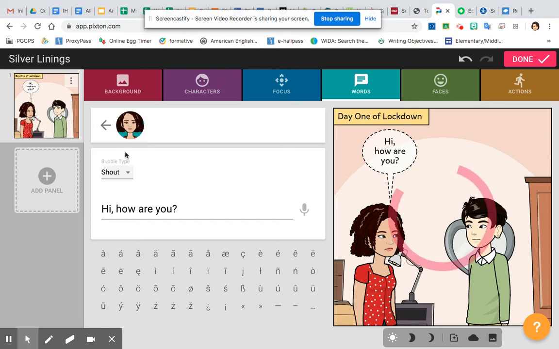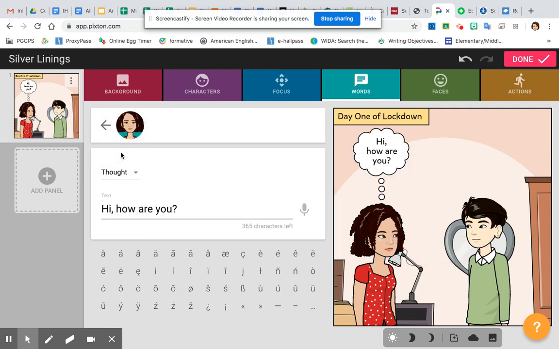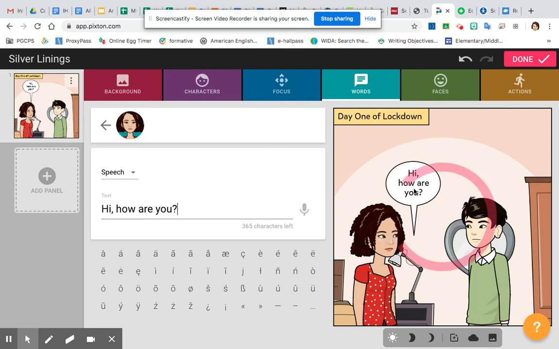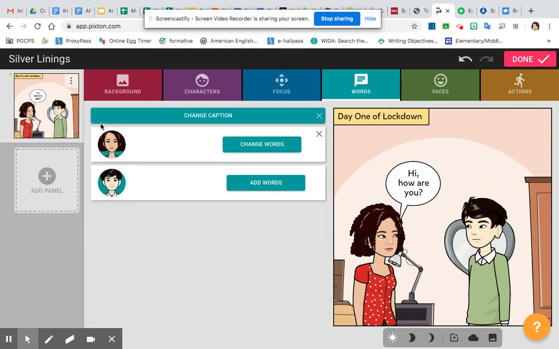Here is a shout, thought, speech. Okay, you can also, if you hold down the command button, move this to be where you want it to be. And then if I want the other person to say something, I can add words. Maybe I don't want to add anything more for him.